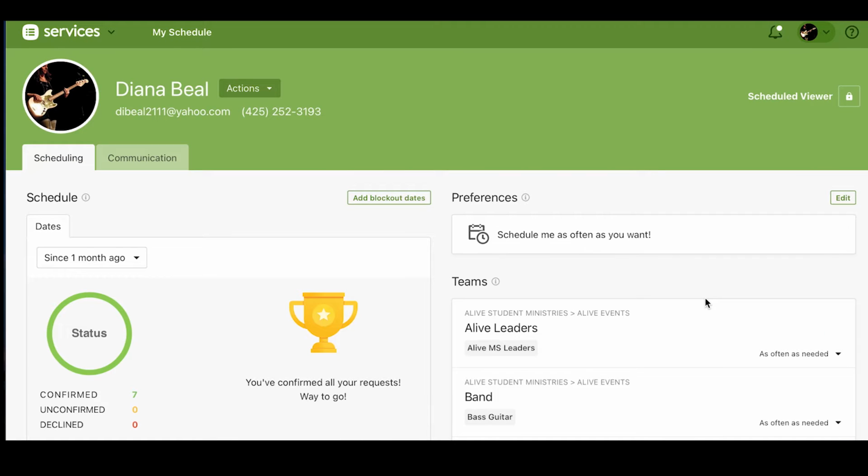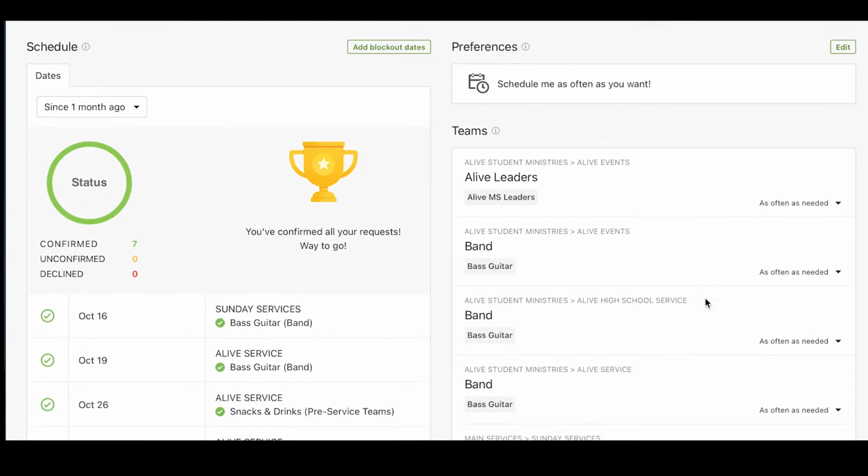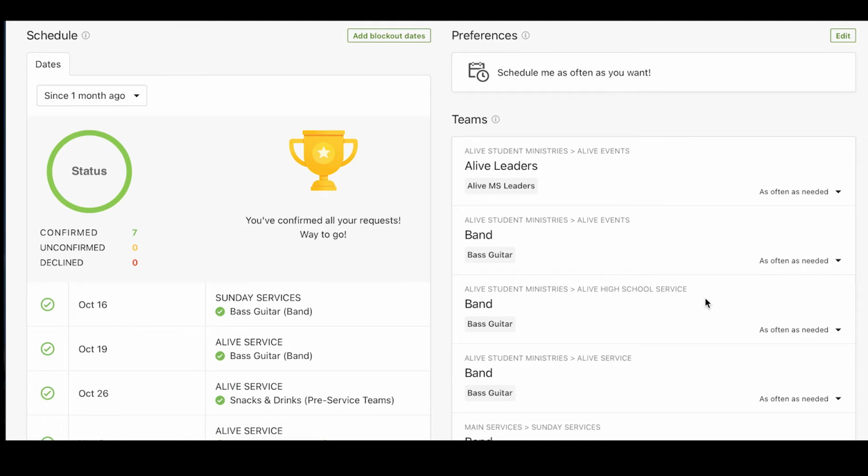All right, so you can go to my profile, and there you're going to see your scheduling. Look at me, I confirmed all my requests. You can manage your notifications here. So I have a text sent to me, and then it notifies me also if I receive an email, and to know what's happening that way. So it's really easy for your leader to reach you.